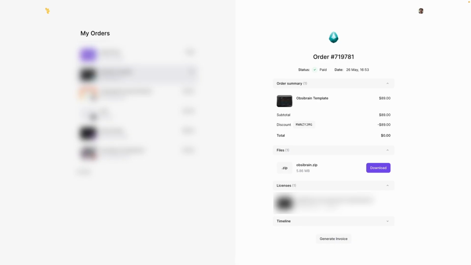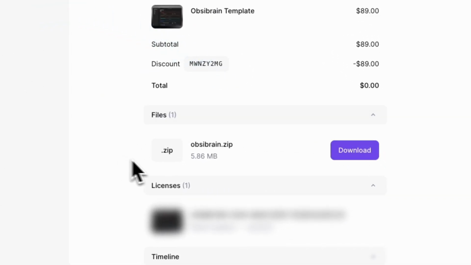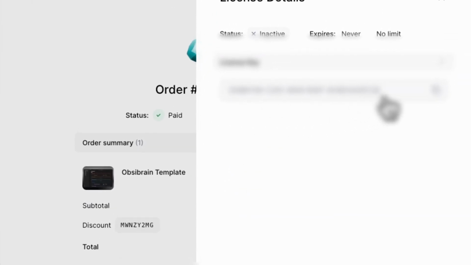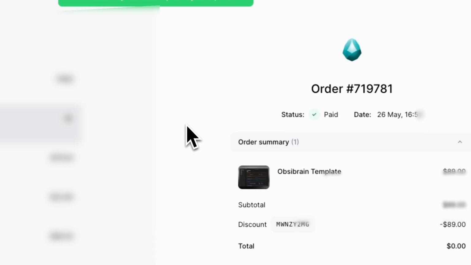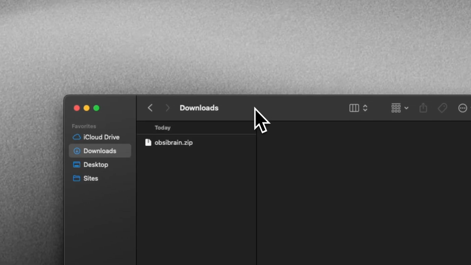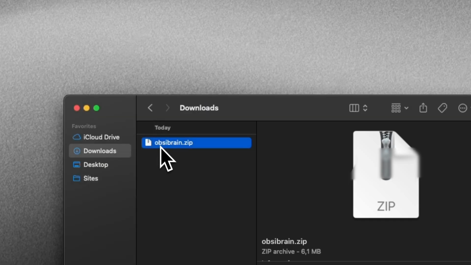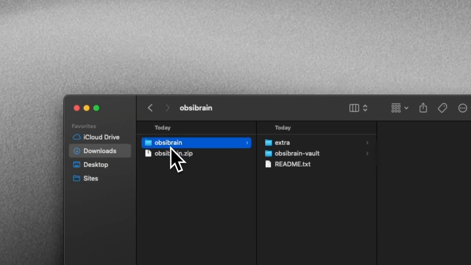Let's get started. The first thing you want to do is install the template and install the vault inside Obsidian. You have to download the zip file here, and you can also copy the license key that you will need to activate the product. So just click here, and then let's install that one. You will have that zip file. You can extract it and get this one.